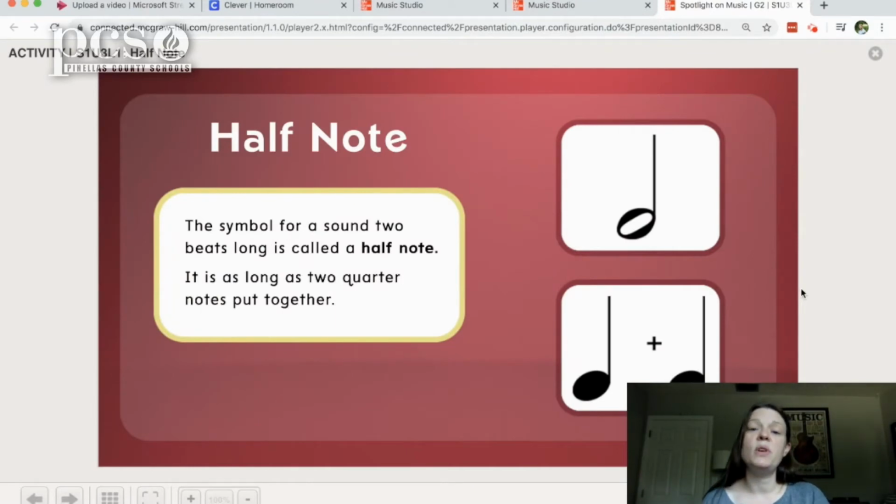And here's a review of a half note. The symbol for a sound 2 beats long is called a half note. It is as long as 2 quarter notes put together. So it's kind of like math. If you have a quarter note which is worth 1 plus another quarter note worth 1, and you add those 2 together, that's worth 2, and that's what a half note is. So remember, for a quarter note we say ta, but for a half note we have to make it last 2 beats, so we say ta.